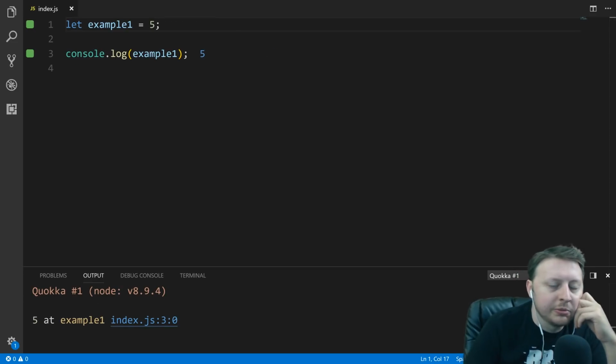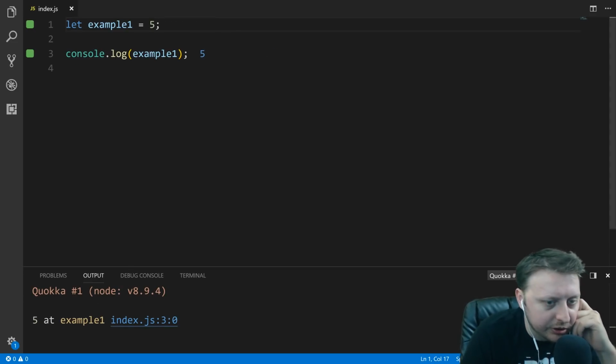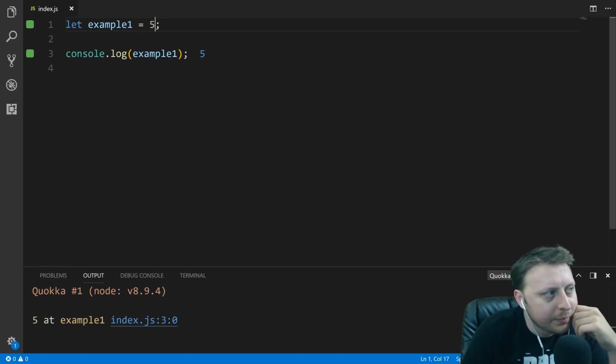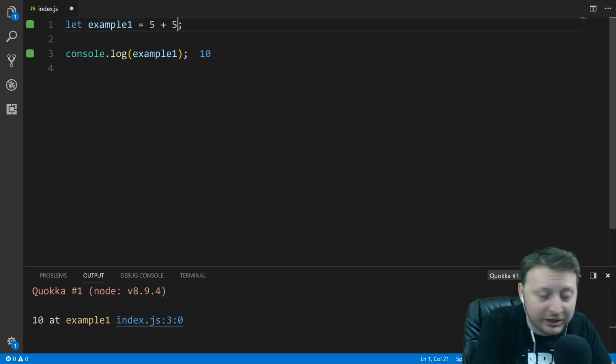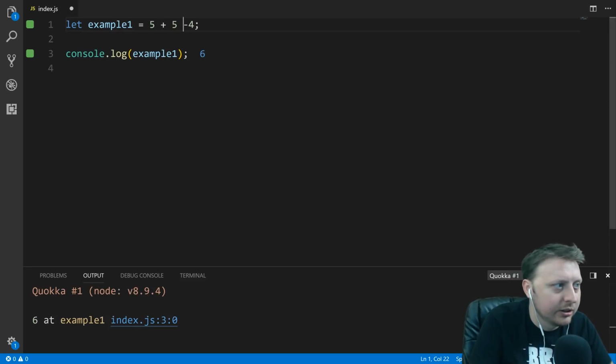All right, so let's talk about arithmetic operators, basically math operators. What are they? What do they do? Well, JavaScript works just like you would expect math. So 5 plus 5 is 10. It's amazing. 5 plus 5 minus 4 is going to be 6. So you can subtract. In terms of styling, this will all work, but it's considered better convention to space it all out.